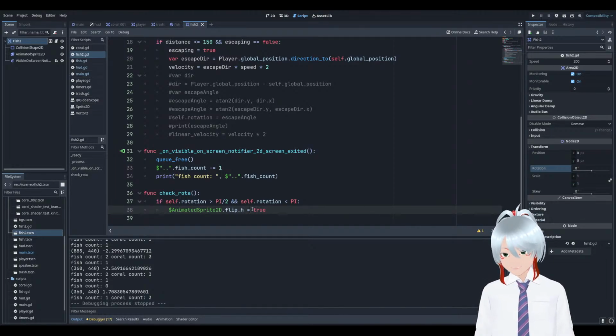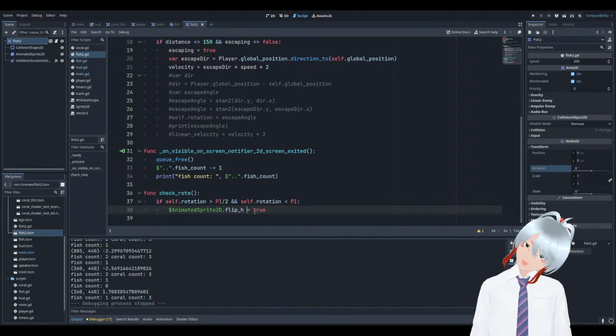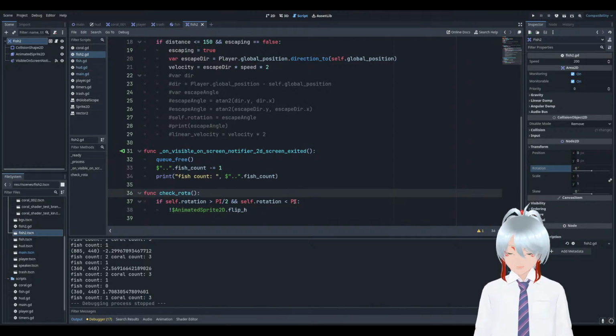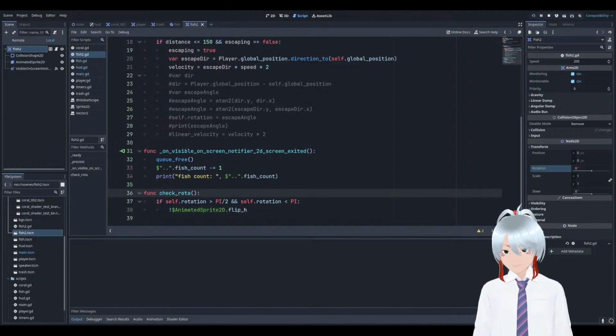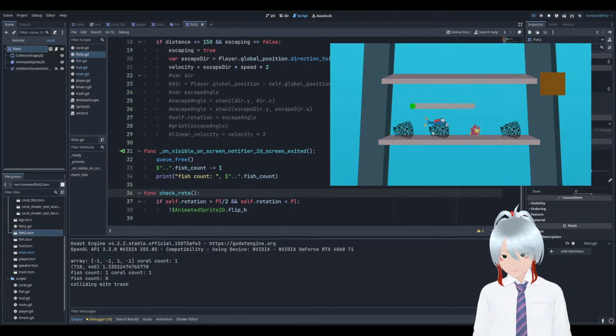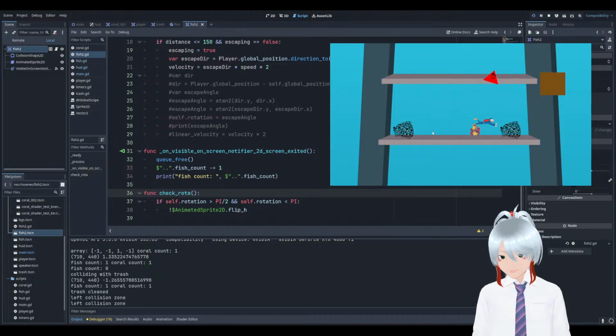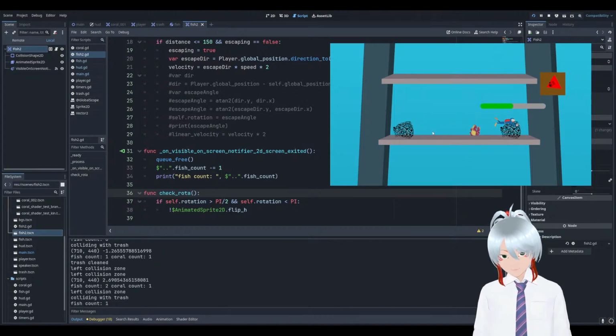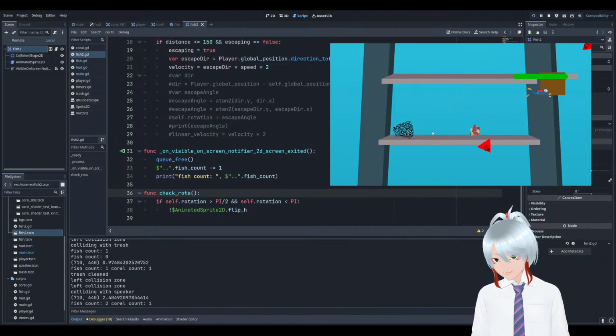Wait, how do I do this? Flip it. Is it just this? Okay, okay. Looks normal, looks normal. Nope. Still weird. Wait a minute, that previously was fine.